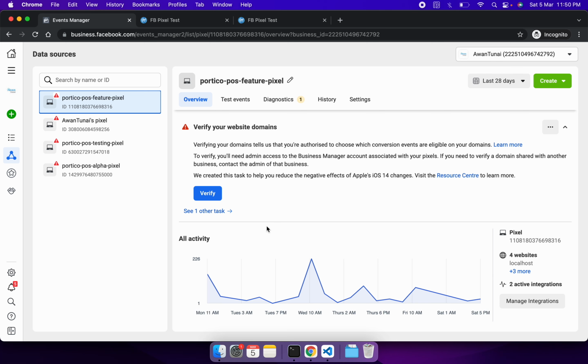Today I will discuss how to create a Facebook pixel. Here I have already created a few Facebook pixels. Basically, I'll be creating a simple Facebook pixel where you have to copy and paste some code in your application. In this case I am using a React.js application.